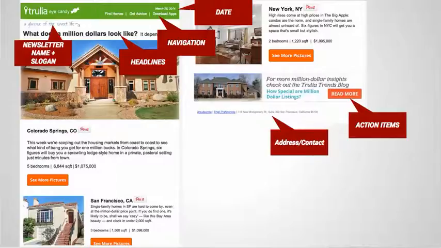There's a date across the top. This is required. People want to know what issue this was, if it's new or old. And then we have headlines and action items throughout the body of the newsletter, which I'll talk about in a second, and the address or contact information down at the very bottom.